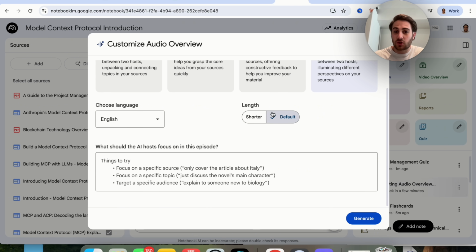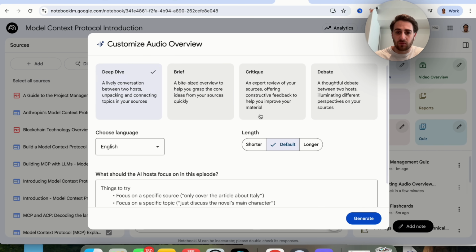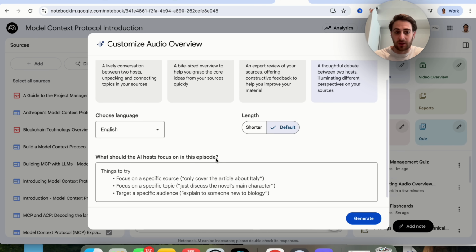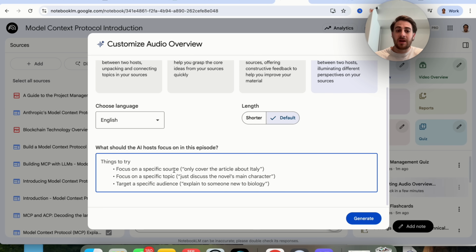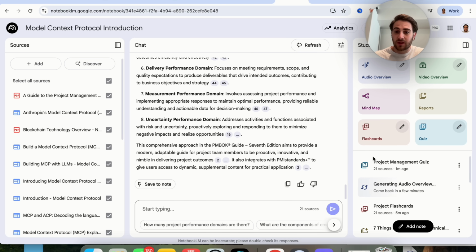And again, I always change this to be default, which is going to be on the longer end. And as you can see here, if you actually switch through these, it will change how long you can make things and whether or not you are actually able to even change these things. But you can also right here, get them to focus on a specific source, a specific topic, or targeting a specific audience if you're going to be creating this for somebody else.